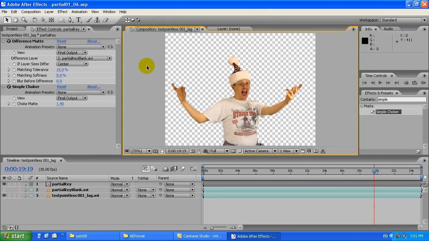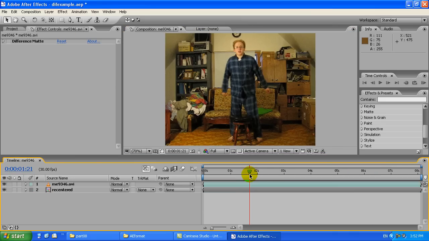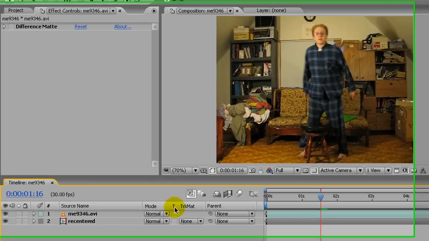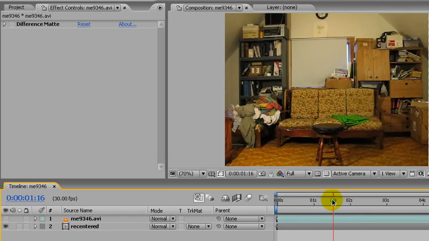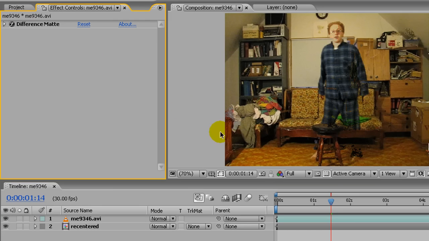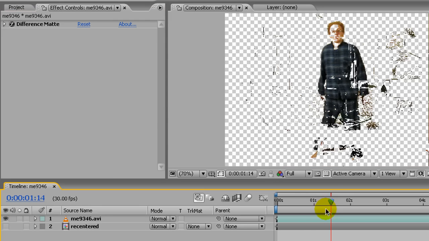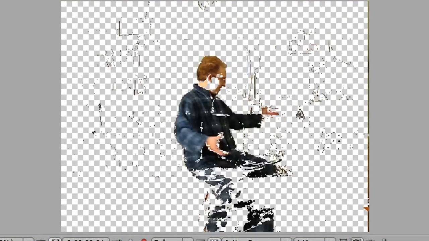So we're all thinking, does this mean we don't need green screen? We just use the difference matte and film anywhere? Yes and no, mostly no, unfortunately. Here I have footage from part 5 of this tutorial, and I have a blank slate back here, and if I use difference matte, turn off the blank slate, yeah, not too good.